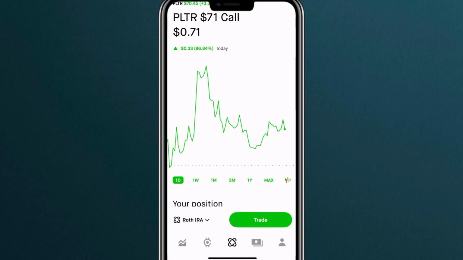In today's video, I'm going to teach you how to roll an options position in the Robinhood app. Rolling an option simply means you're closing your current contract and opening a new one in a single combined order. People do this to extend time, adjust the strike, or refine risk and potential payoff without fully exiting a trade. I'll walk you through the exact taps and screens so you can do it confidently.